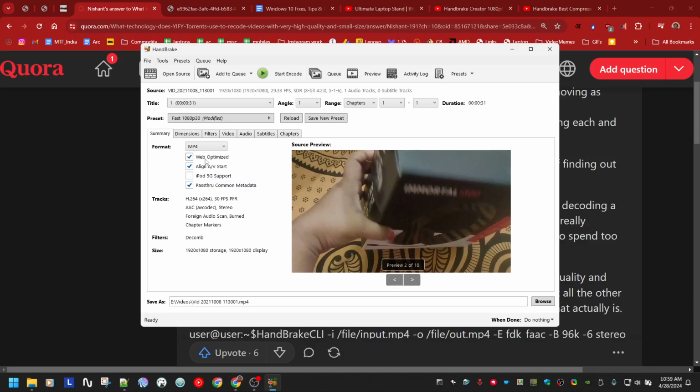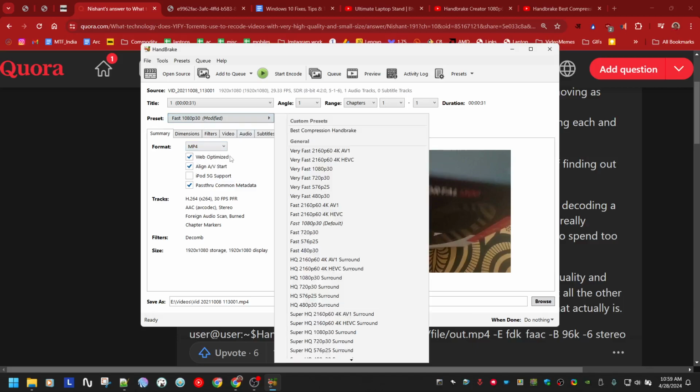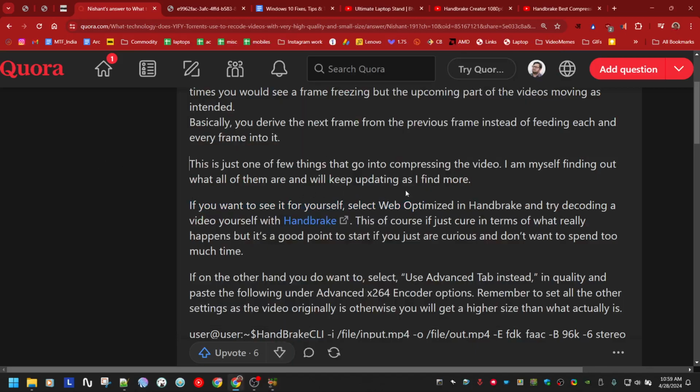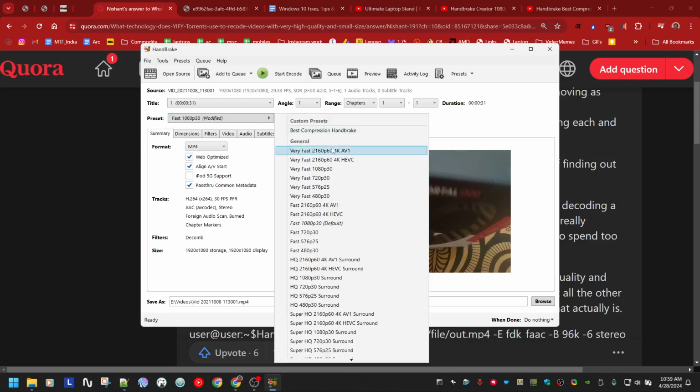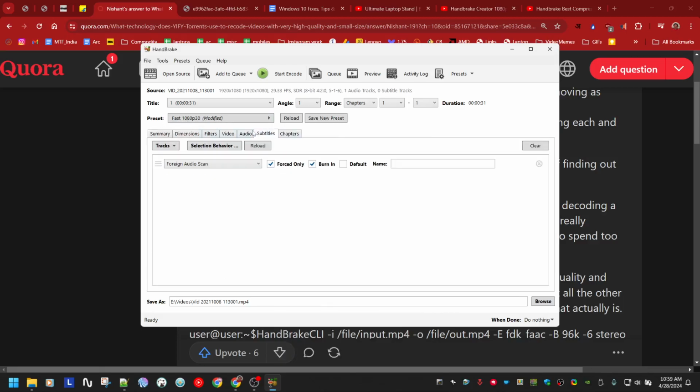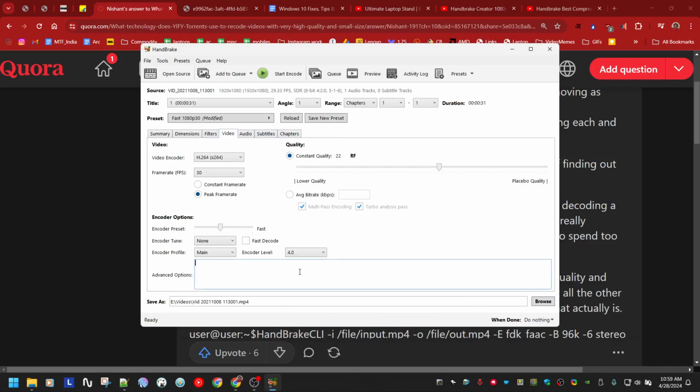However, so yeah, that's web optimized. I actually got a bit confused here. It shouldn't be web optimized. It should actually here be Fast 1080p60, because this is the actual compression setting. What is selected here, not this web optimized, but what is actually selected here. And that is this, if you see the video.